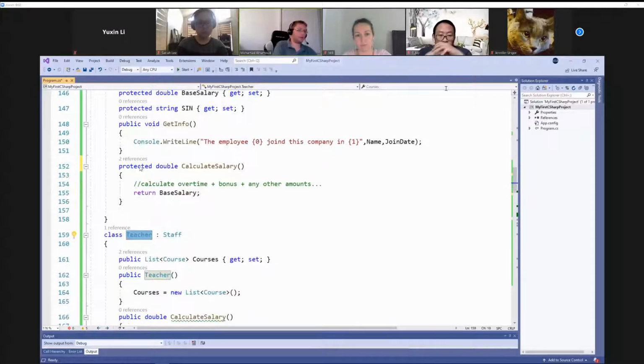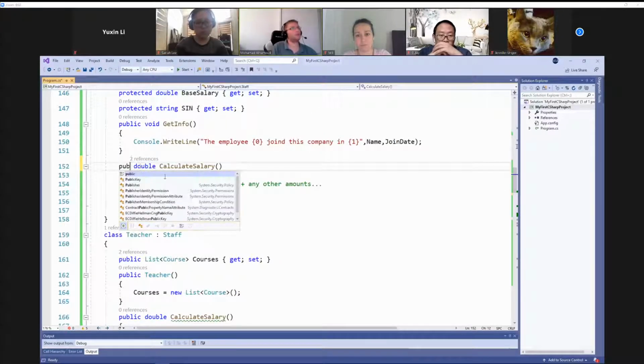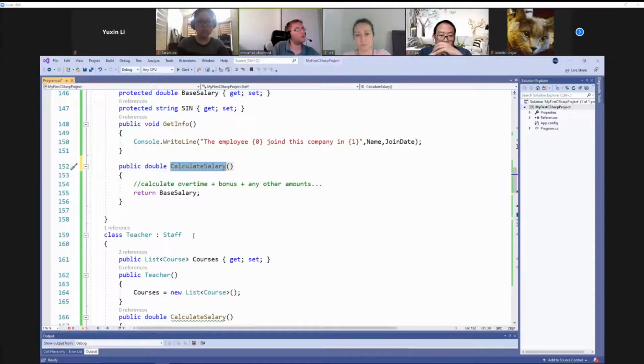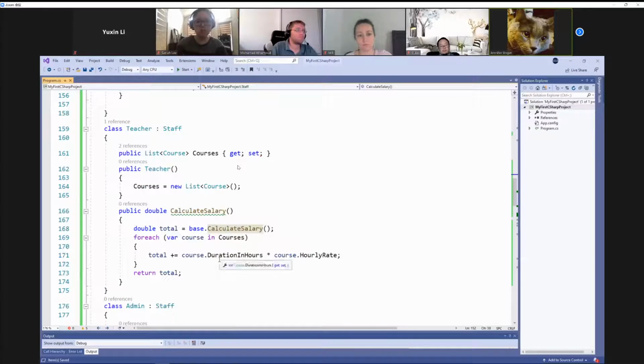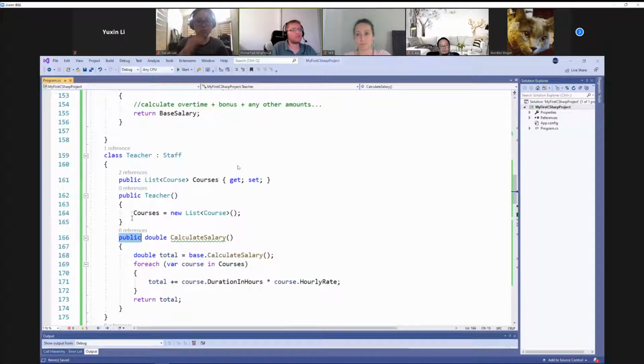Let's keep it public now because to calculate the salary, we need to call it from anywhere, maybe some outer places. But inside the teacher class, would you make that one protected, or does it need to be public too? There's no point of making it protected here because teacher is not a parent of someone else. Well, it all depends.